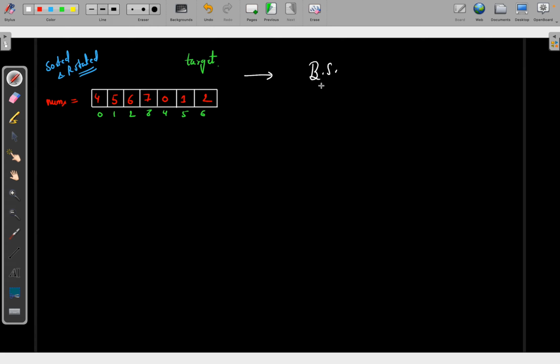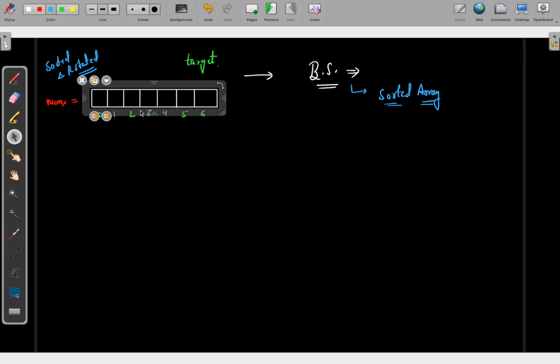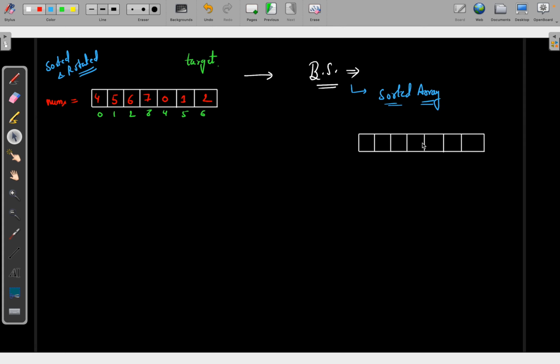We can apply binary search. Yes, right, we can apply binary search here. So how can we apply binary search? Because generally we apply binary search in a sorted array. The array needs to be completely sorted. And how we basically apply binary search, let me quickly explain a few terms of it.